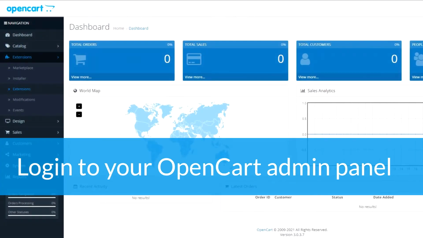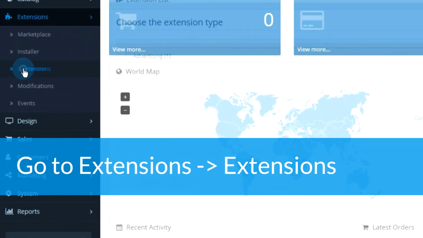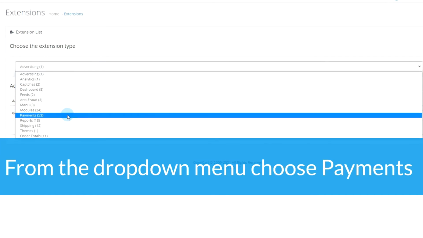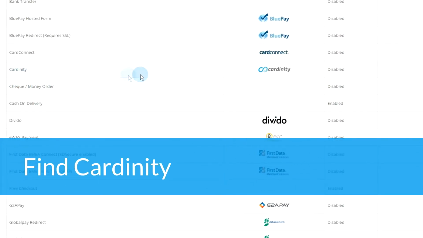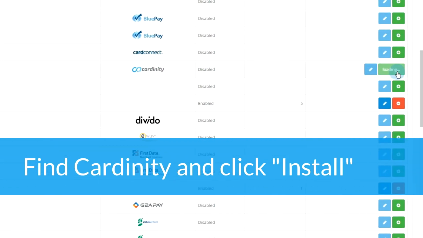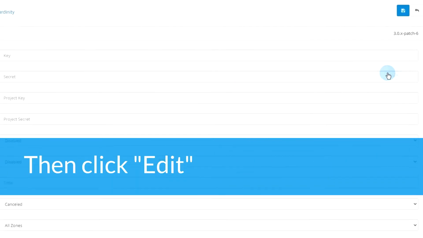Log into your Opencart admin panel. Go to Extensions, Extensions. From the drop-down menu, choose Payments. Find Cardinity and click Install. Then click Edit.